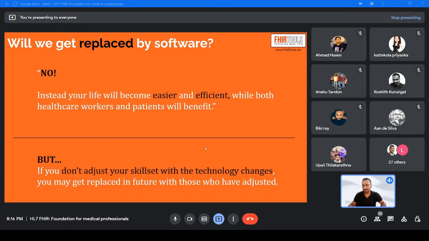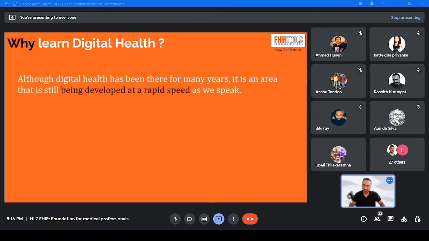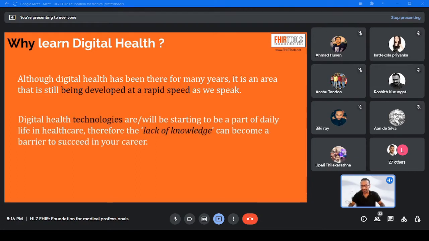But I don't believe technology will ever replace a human being, because there's a lot that a human being will contribute. So first, why do we learn digital health? Although digital health has been there for many years, it is an area that is still being developed at a rapid speed as we speak. And the digital health technologies are or will be starting to be a part of daily life in healthcare.